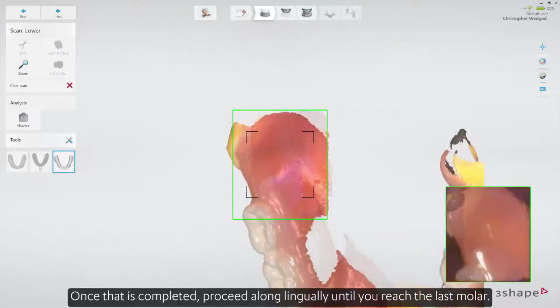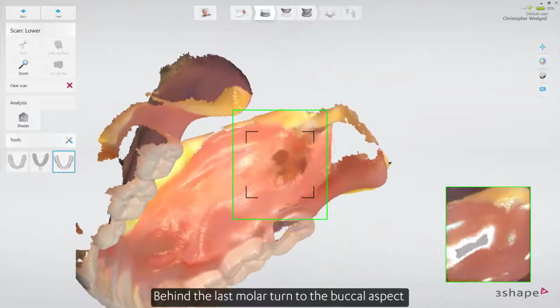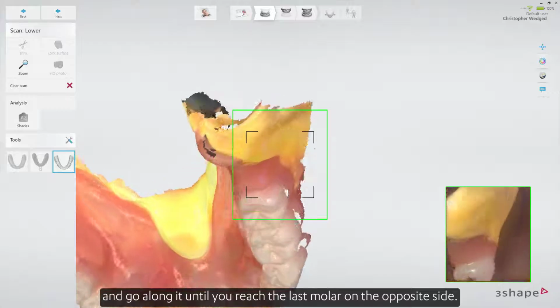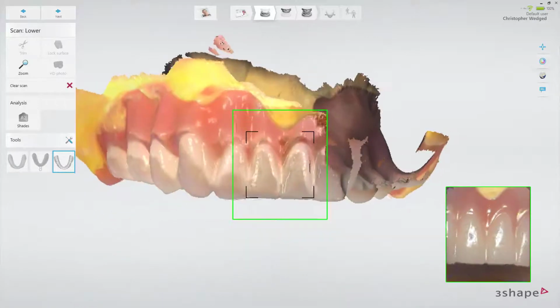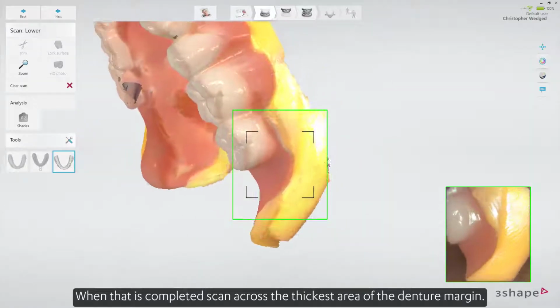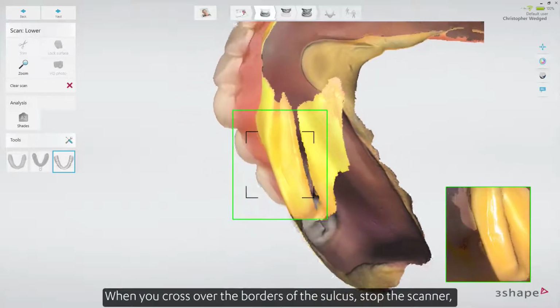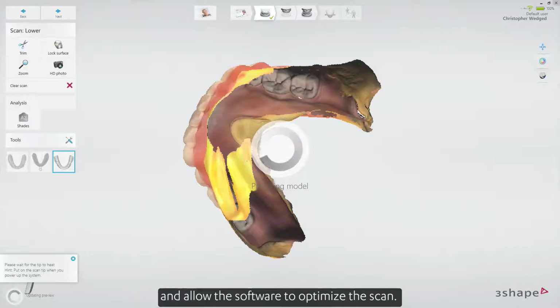Once that is completed, proceed along lingually until you reach the last molar. Behind the last molar, turn to the buccal aspect and go along it until you reach the last molar on the opposite side. When that is completed, scan across the thickest area of the denture margin. When you cross over the borders of the sulcus, stop the scanner and allow the software to optimize the scan.